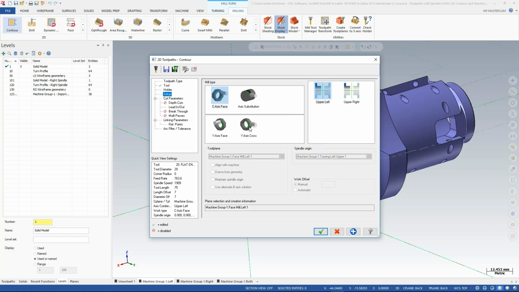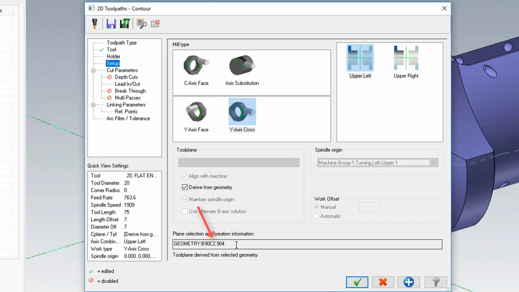For setup, we have a Y-axis cross tool path. It is the upper left axis combination. I need to select a tool plane. So one of the options I have is derived from geometry. And you might notice that the plane down here updated itself. If I turn this off, it goes back to where it was. So if I select derived from geometry, we can see that my part has a C-axis rotation of 2.904 degrees. So MILLTURN has gone ahead and made a tool plane for us based on our derived from geometry selection.